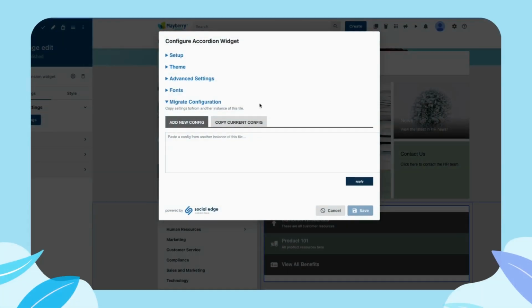The last section within the Accordion widget configuration is the Migrate configuration section. This allows you to take what you already have configured and easily apply it elsewhere in your site. For example, let's say I really love the accordion that I configured here. Maybe I don't want to have to go back through and reconfigure it again on another page.